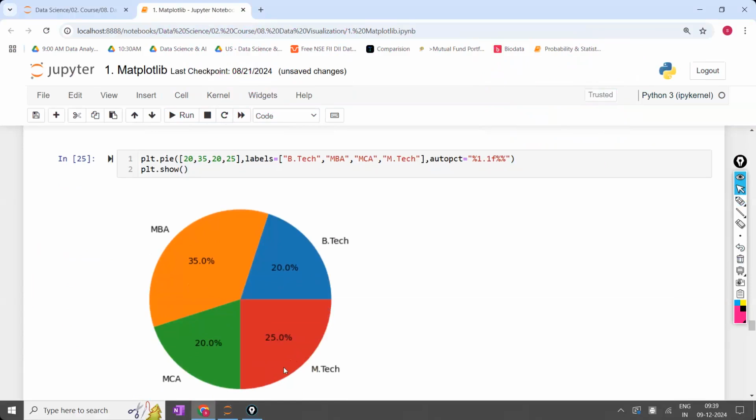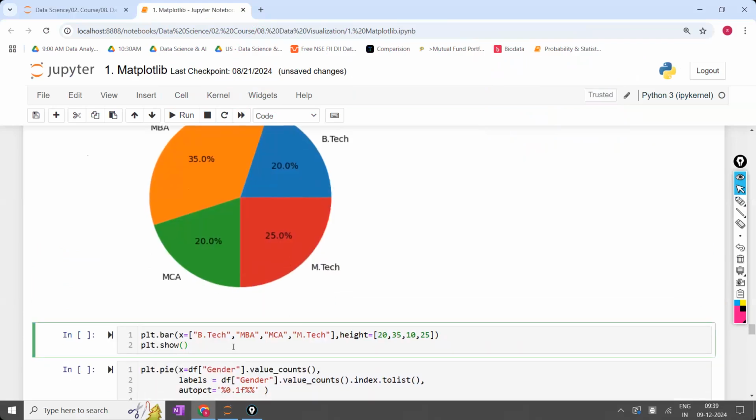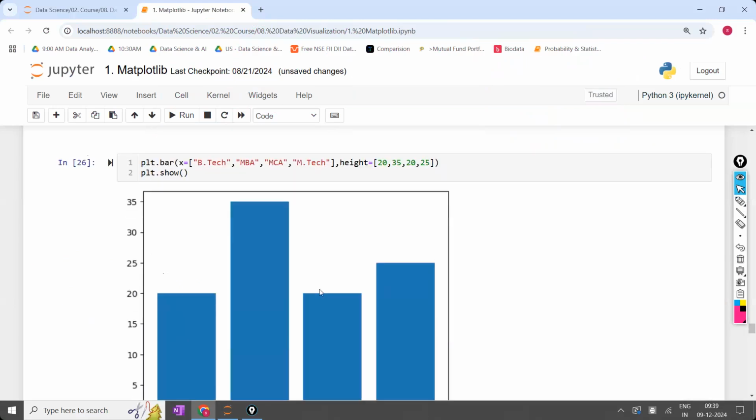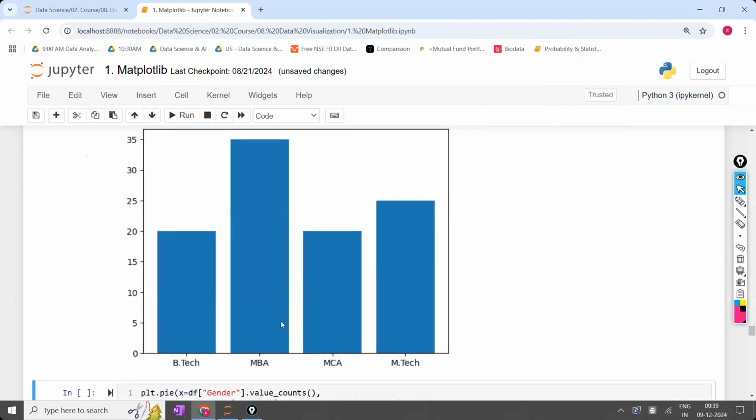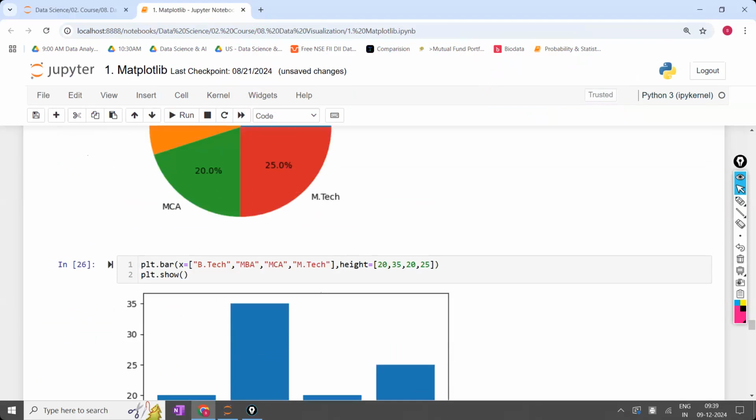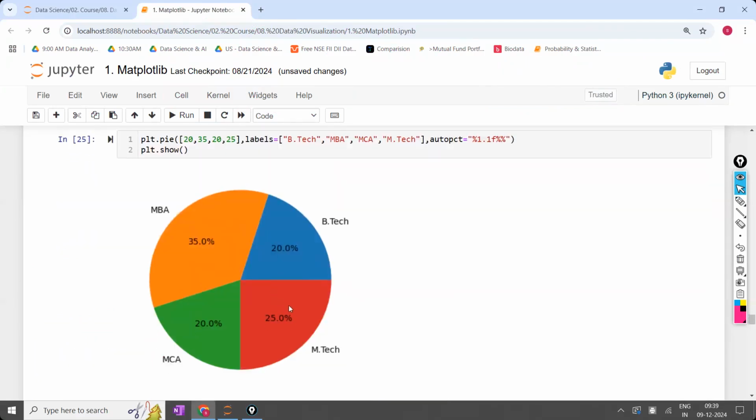Sir, I don't want percentage, sir. I want count wise. Then you have to go with the bar plot. So if you want to show in terms of count, use the bar plot. If you want to show in terms of percentage, use the pie plot. Is the difference clear?